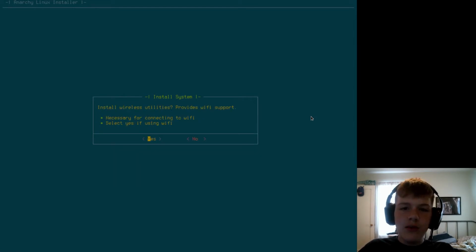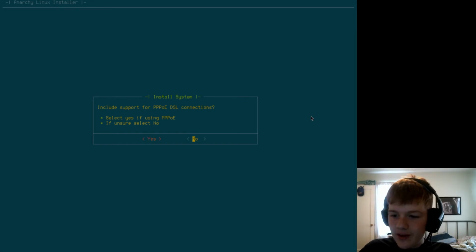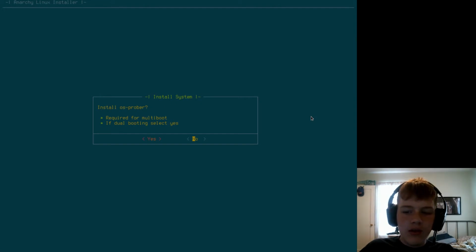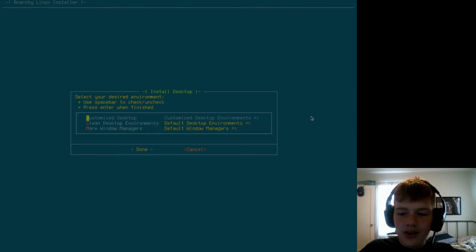And I would recommend adding Wi-Fi utilities just in case you need to unplug from Ethernet. Then all your Wi-Fi stuff's already there. And you can also include support for DSL. If you're dual booting, do OS Prober. And now we're going to select yes for desktop. So now we can get a customized desktop, a clean desktop, or window managers.